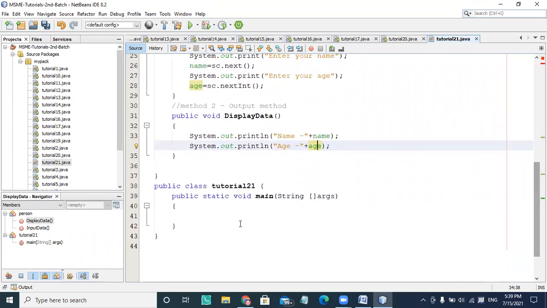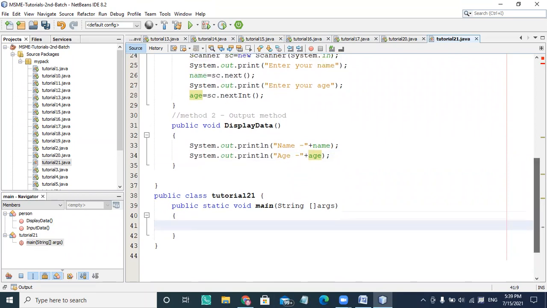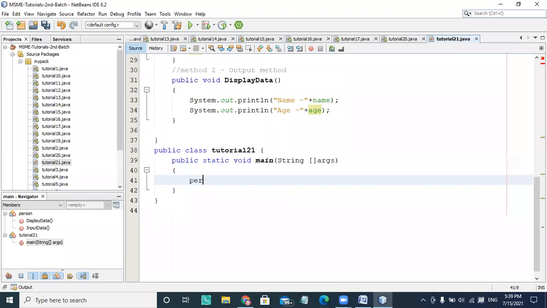So now I'm creating a person object here. There is a class called person, so I'm creating an object of person: Person p equal to new Person.